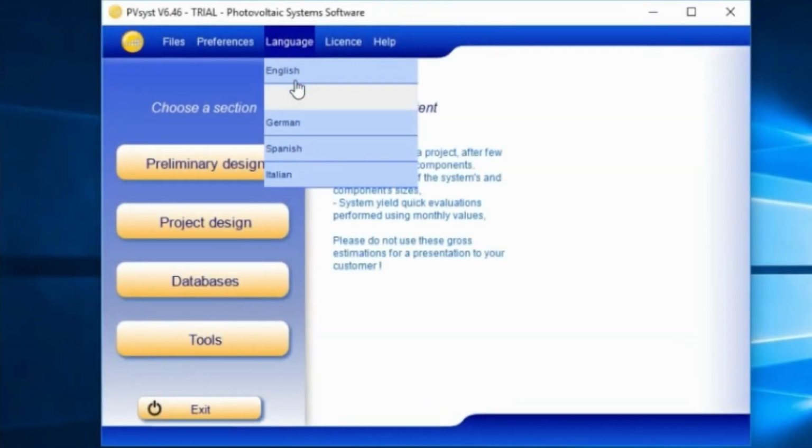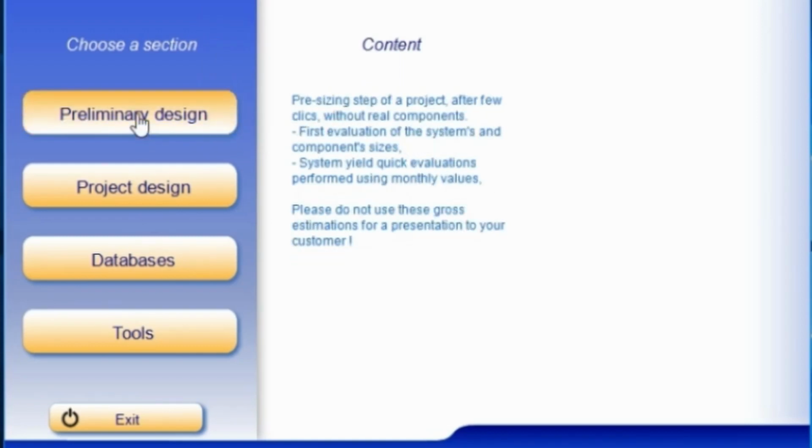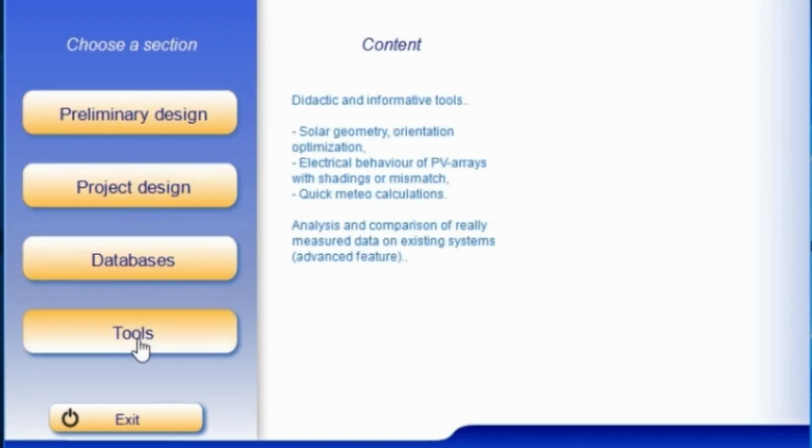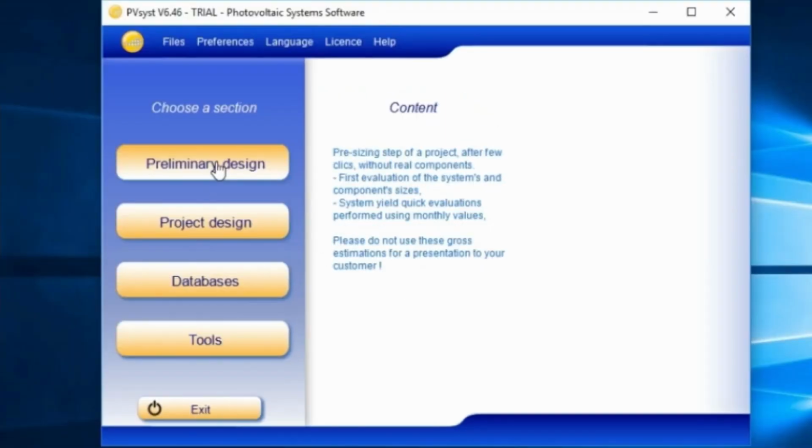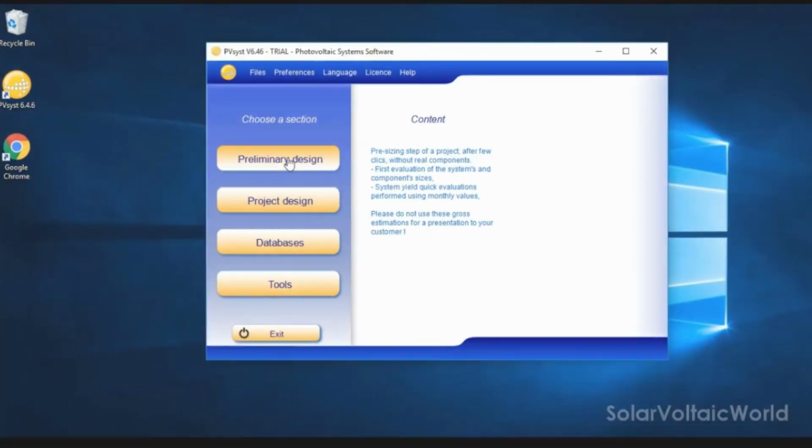Here you can choose your language. The interface has 4 main options to choose from: primary design, project design, databases, and tools. I will talk more about the interface and these options on the coming tutorials.